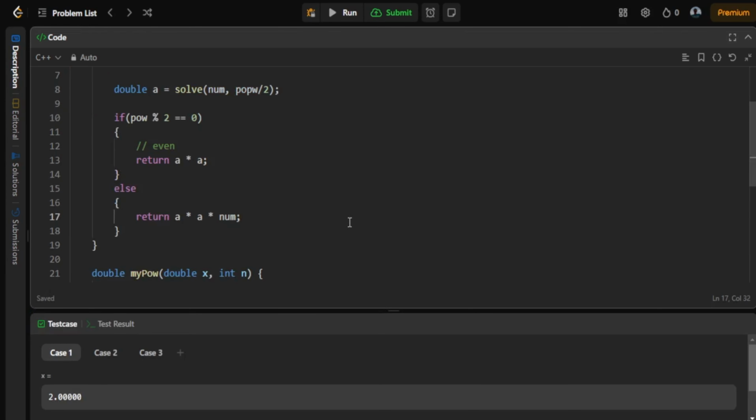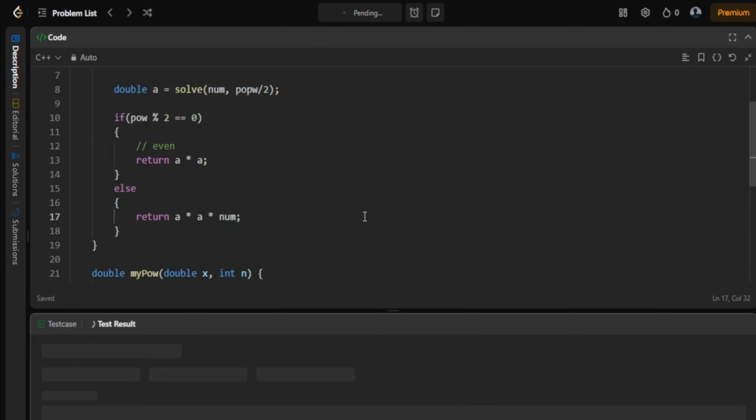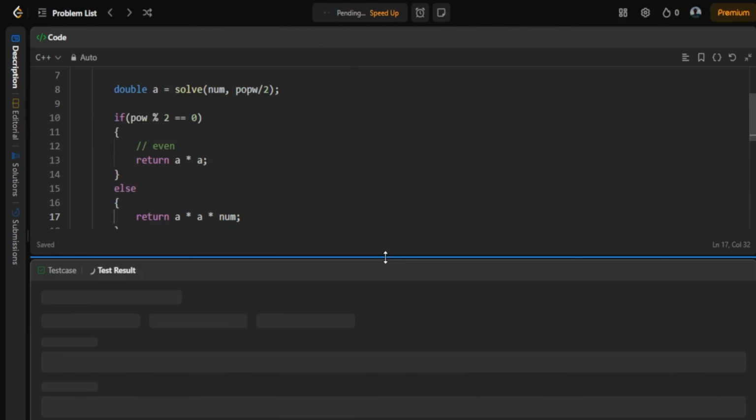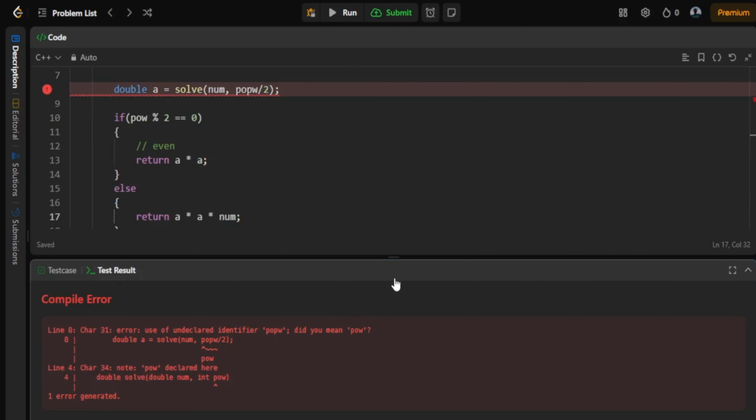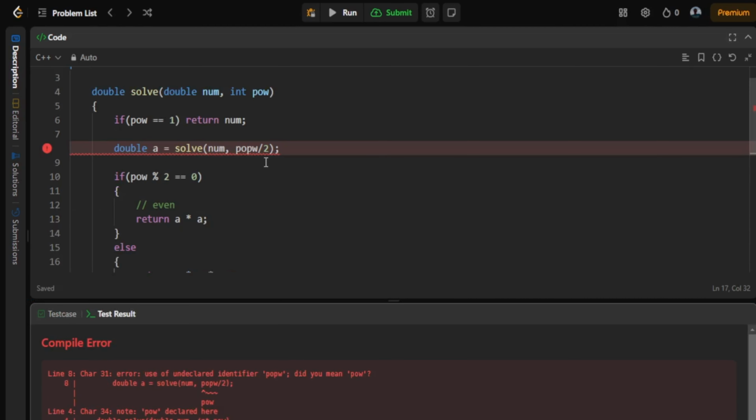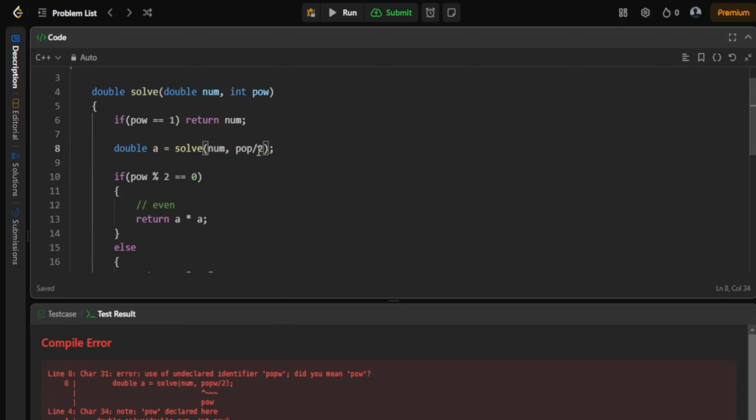And if I run this code, I should get the right answer, but here we have some compilation error. Okay, so here there is a spelling mistake. We will have pow.